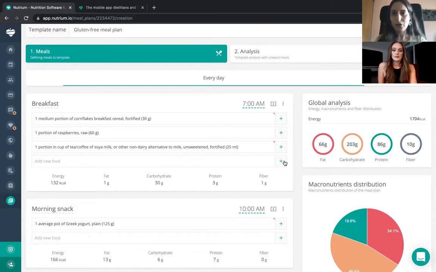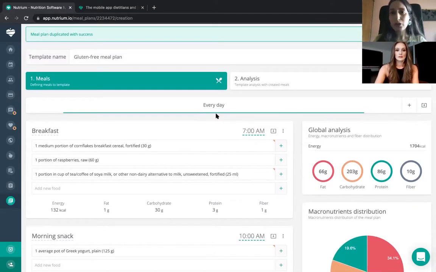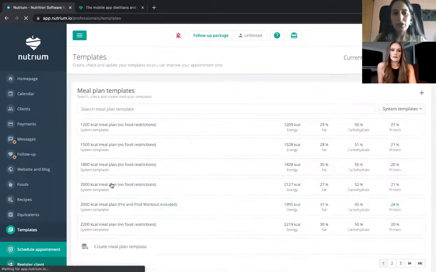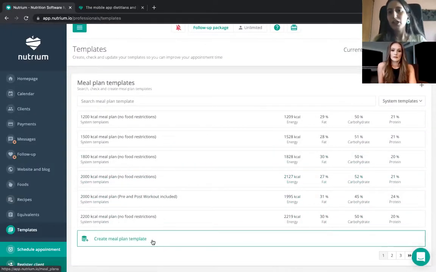So this is how you can edit any of our pre-made meal plan templates. And you can also create your own. So if I go back, you can create your own meal plan templates. So you have a lot of options here for you to personalize what you can offer your clients.